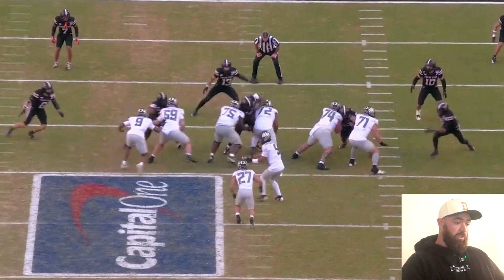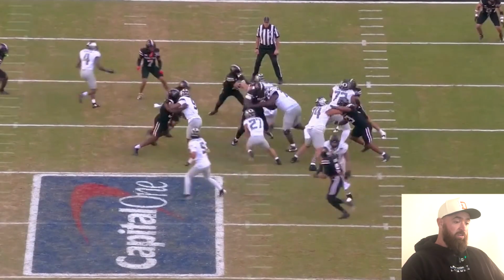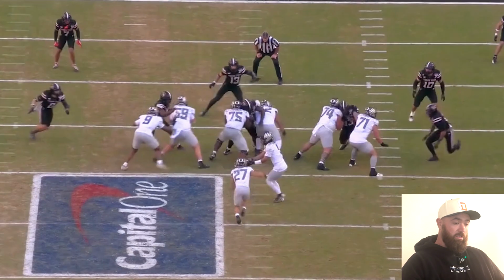Keep your eyes on your target, right? And then you can go attack and have your feet underneath you when you go attack that linebacker.